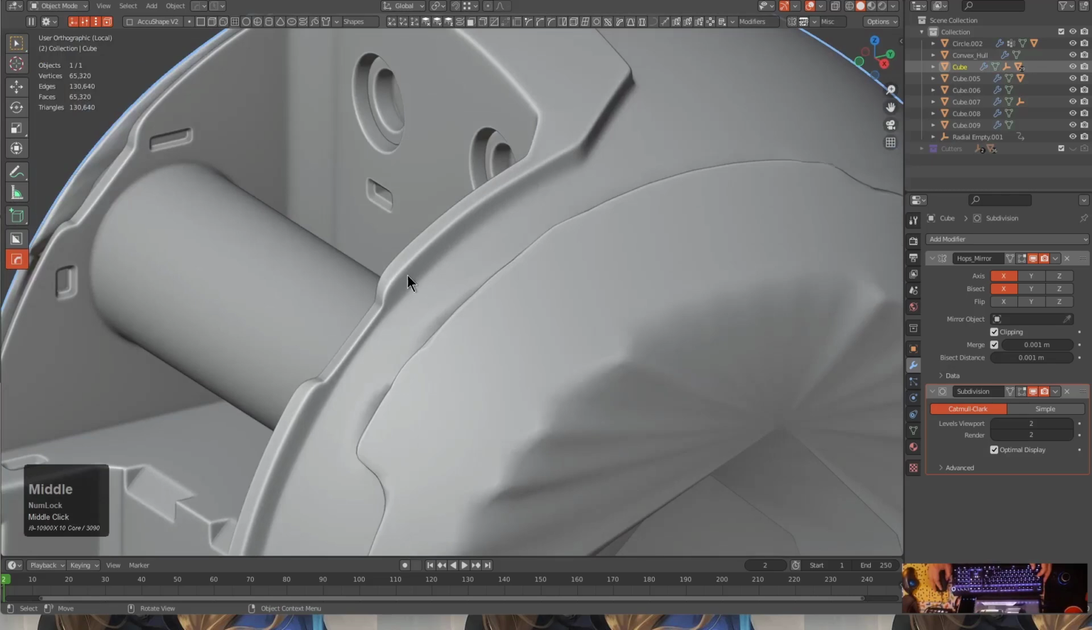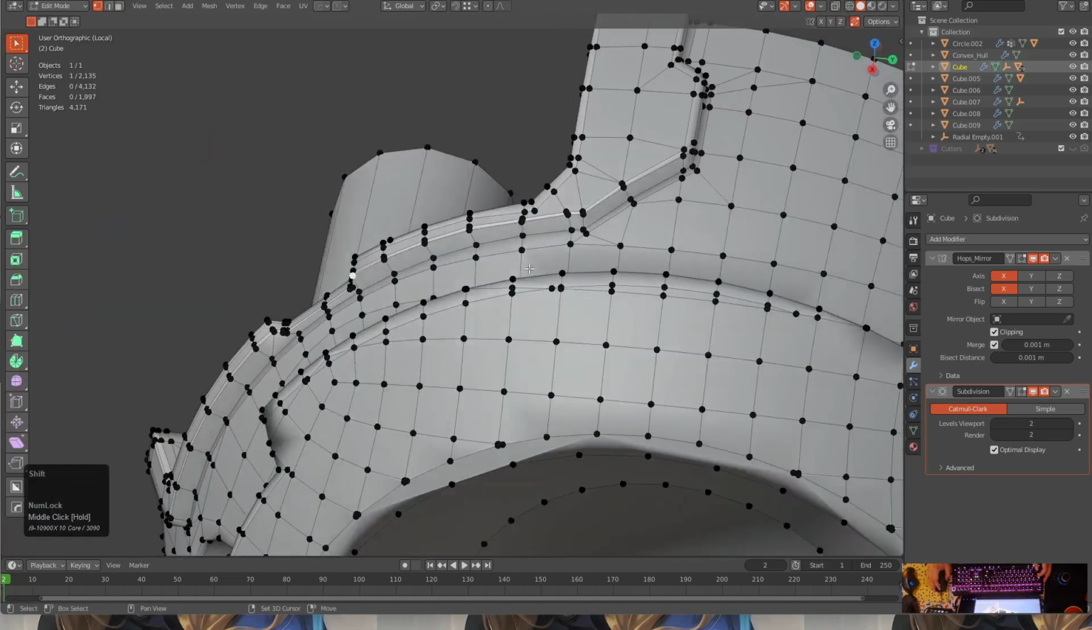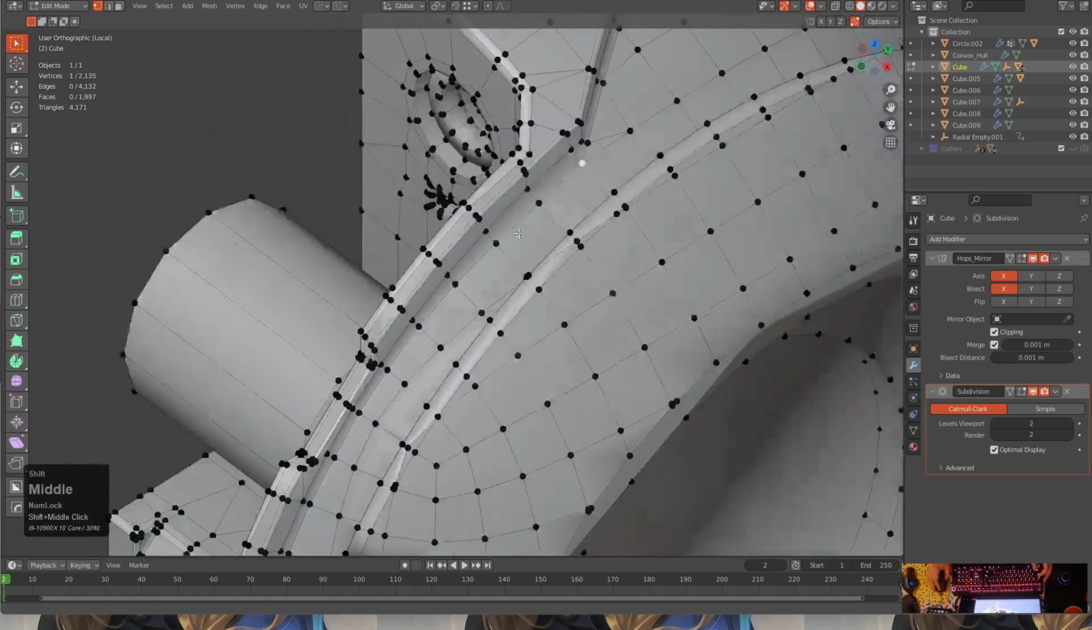I'm just looking at this, and I think the ones that are sharp down here are cool, and the ones that get smoothed out also are cool.